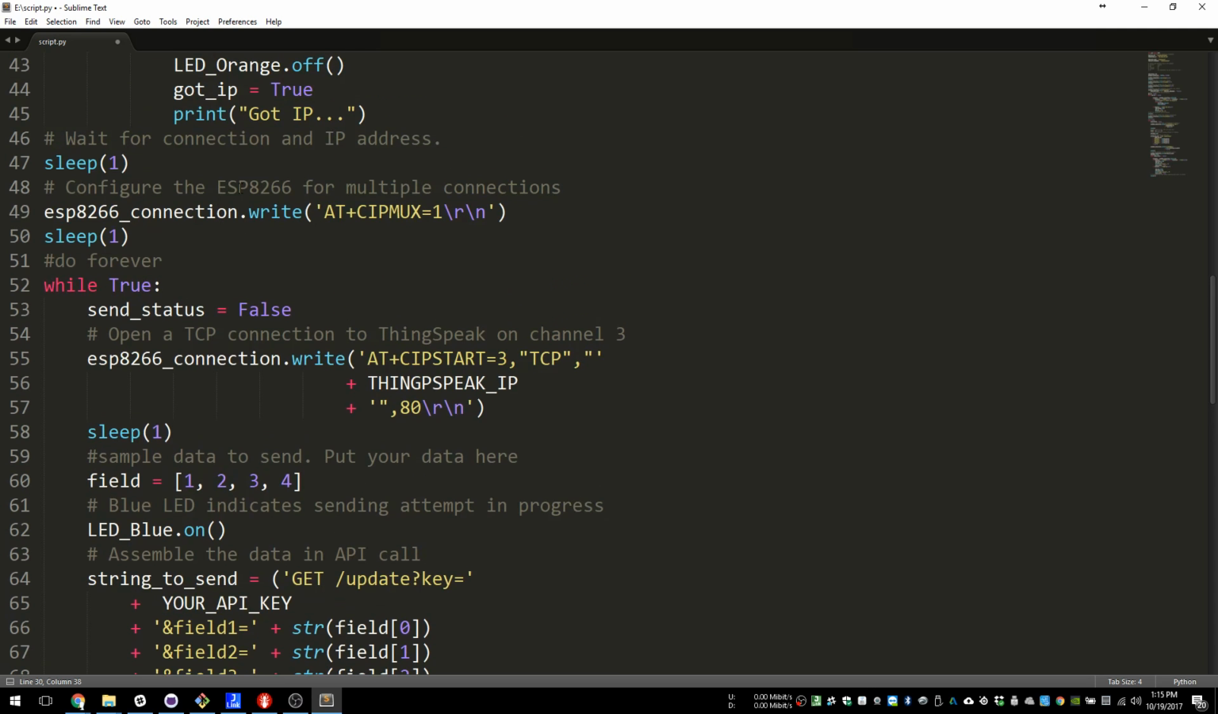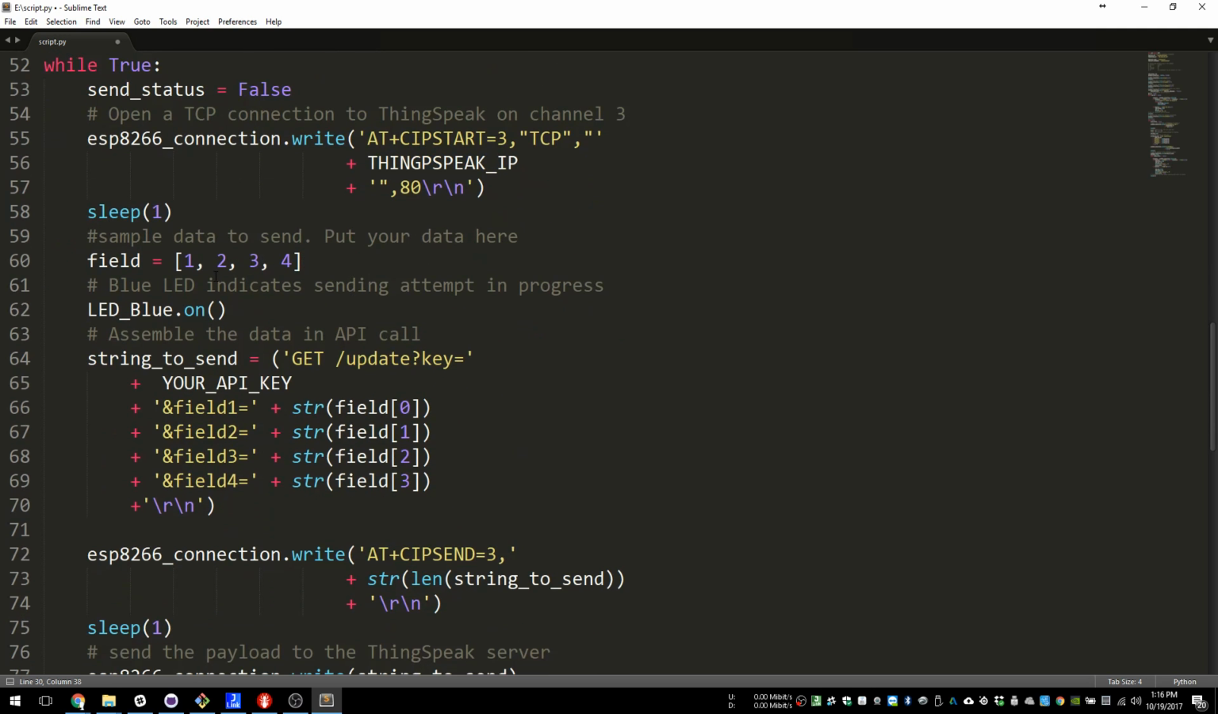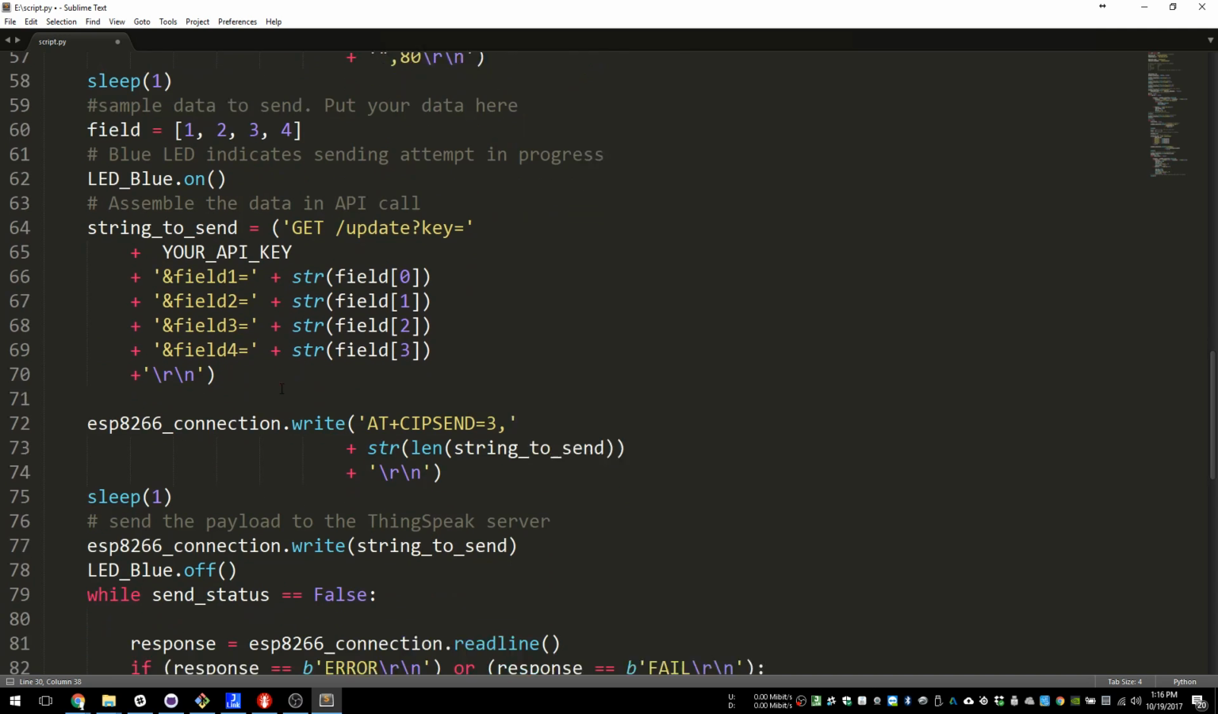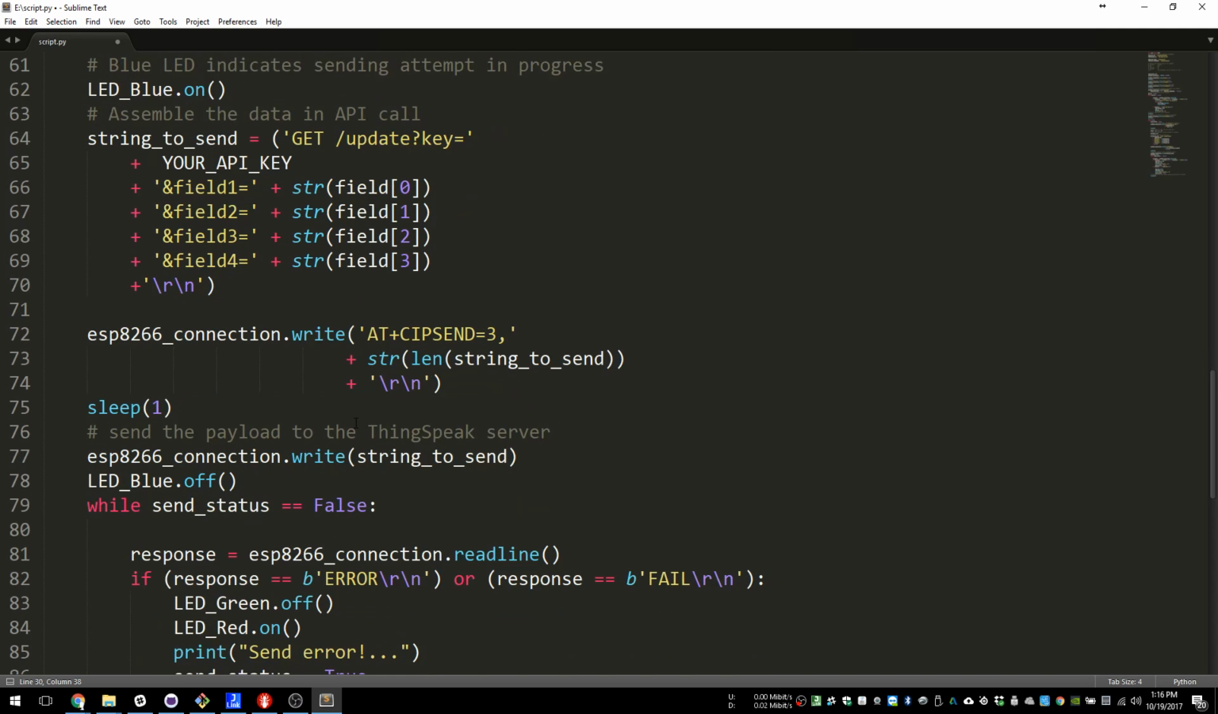We open a TCP connection to the ThingSpeak IP on port 80 and on channel 3. And then here is the sample data that's going to be sent. The data here is put into the API call string, and then the string is sent over the Wi-Fi network to the ThingSpeak server over here. This is setting up the send, and it's adding the length of data to be sent, and then here the data is actually being sent.